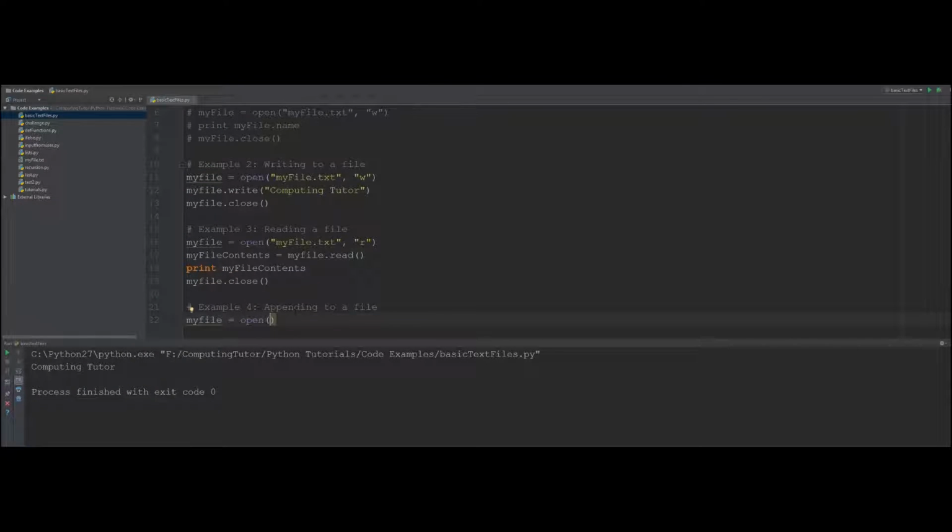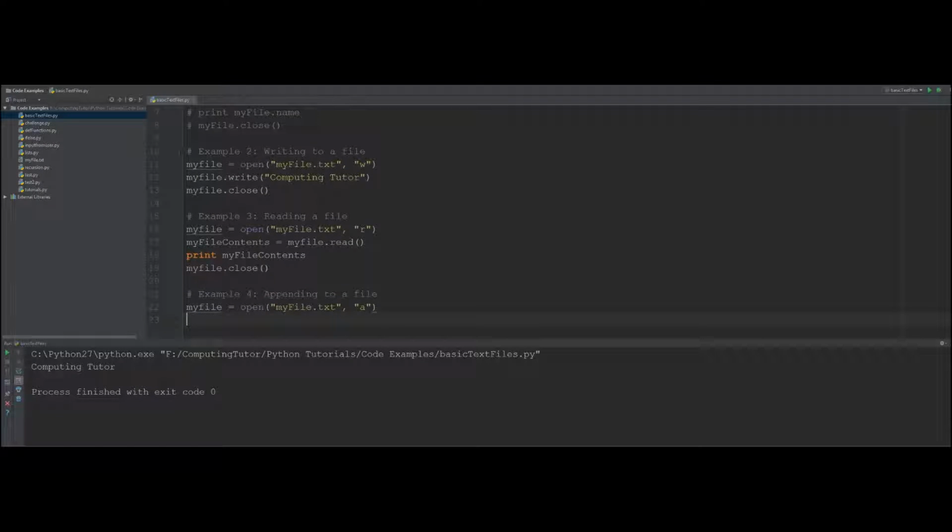So I'm going to open the file up in a similar way to the other examples. So open and the file name that I've created in the previous examples. I'm going to open it in append mode though, so that's just an A there. Then I'm going to type myfile.write. And this looks the same as this write, but because it's open in append mode, it's going to just add the string to the end of the file.